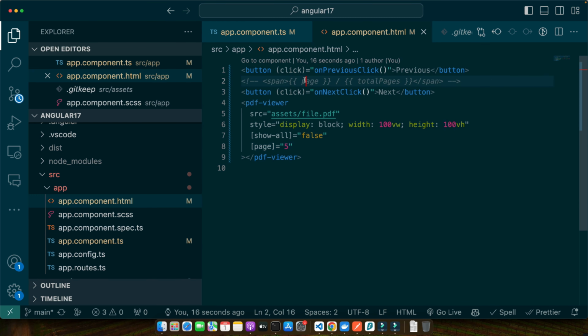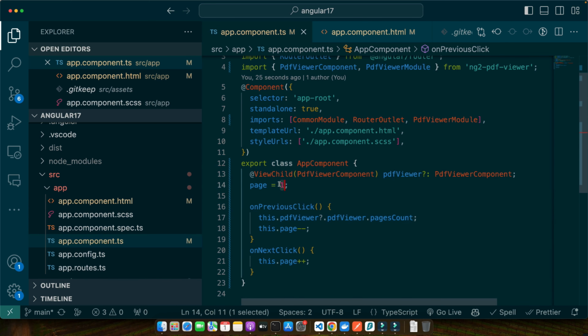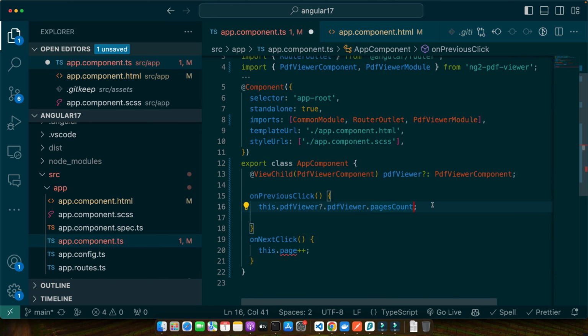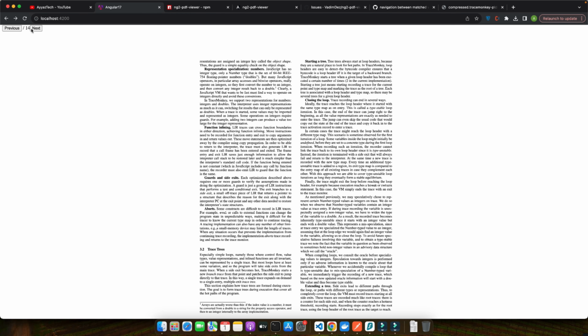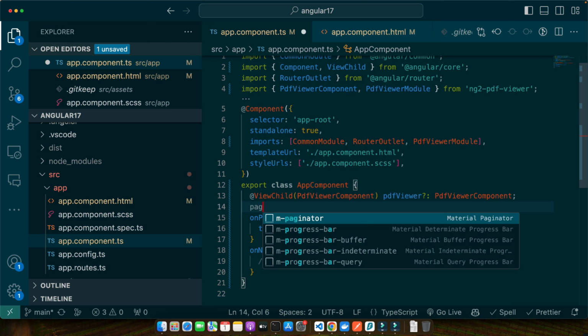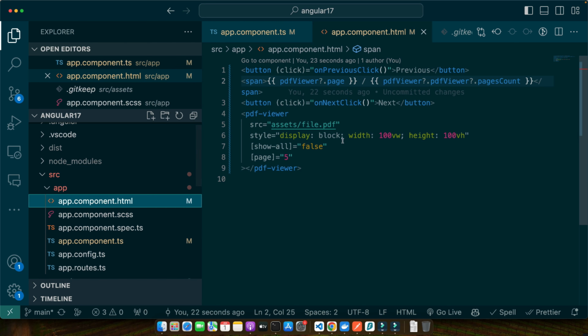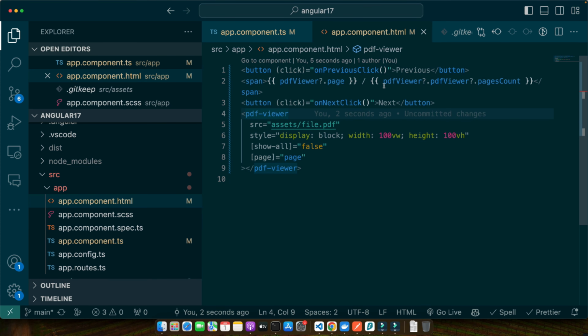Go to the HTML, I will uncomment it, and here I will display this one. Okay, and here add the question mark. Okay, with that we don't need to define the page here at all. So now you can see that it is showing the total number of pages, but I will add the page property again. That will start from the 1, and I will pass that page number to this component. Okay, and now let's display it here.